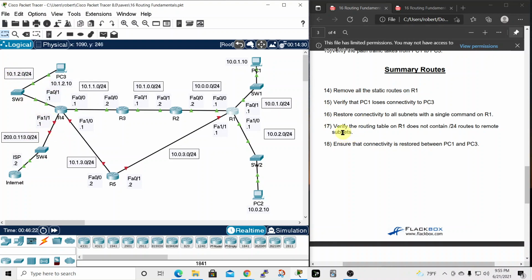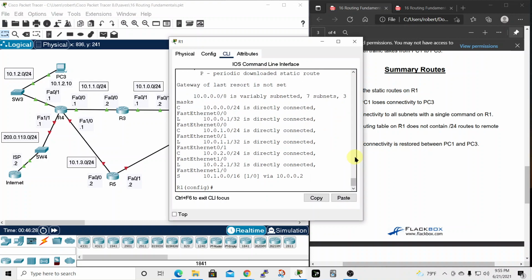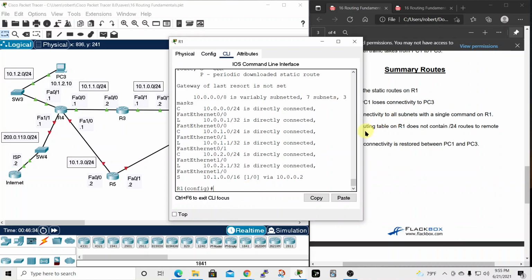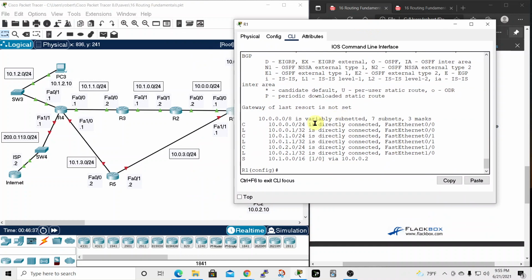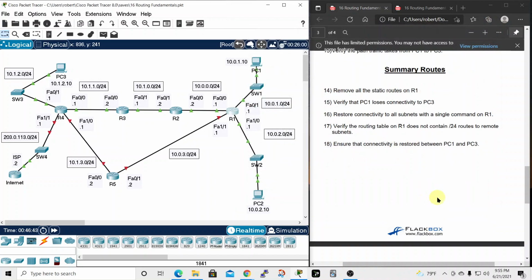Okay, so it says verify the routing table in R1 does not contain any /24 routes to remote subnets. We can do that really quickly. We'll do show IP route, and there should be no /24. The only ones that should show are the directly connected ones here. So we verified the routing table does not contain any /24 routes to remote subnets.